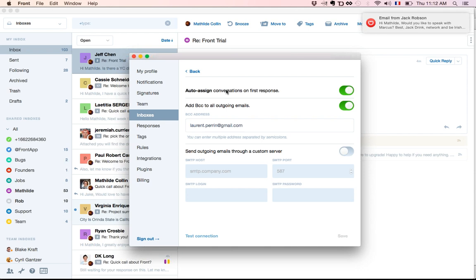First, by default, we auto-assign conversation when you reply to an email. It means that if you have a new email and you reply to it, it will be automatically assigned to you. And then if someone replies back, it will go in your inbox and it will skip the shared inbox. If you want to change that and every time you get a new email, it doesn't go in your inbox, but always in the shared inbox, you would turn that off.